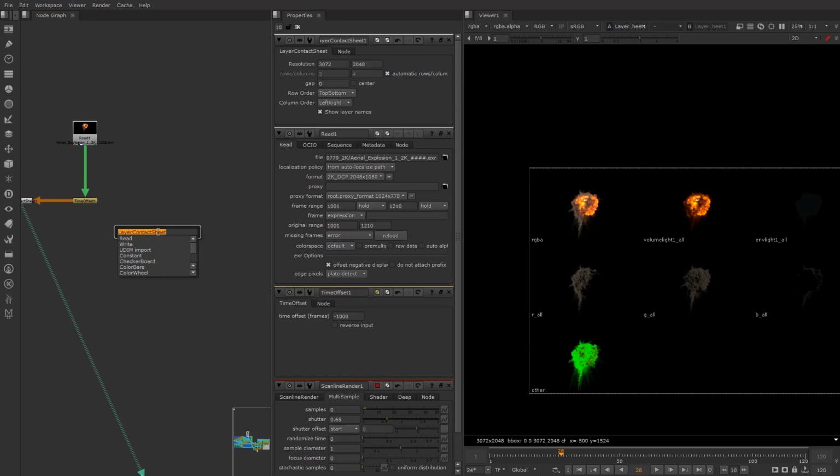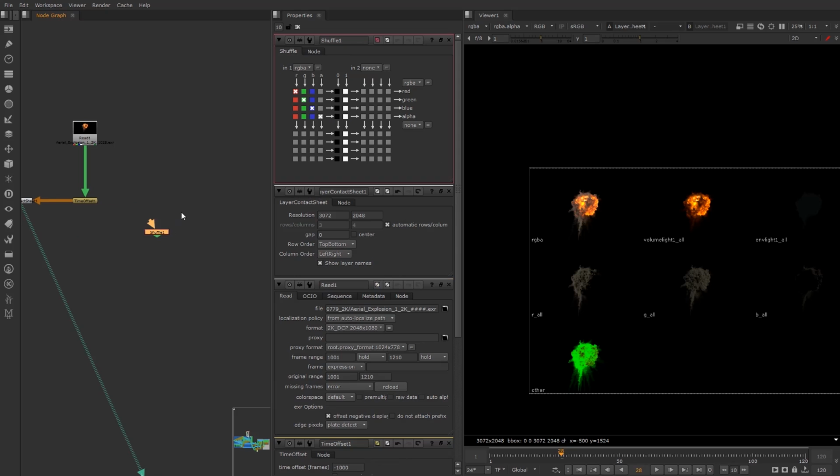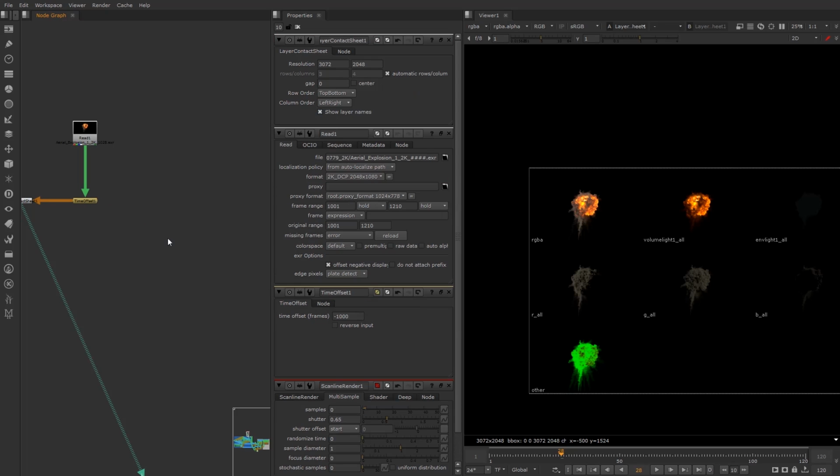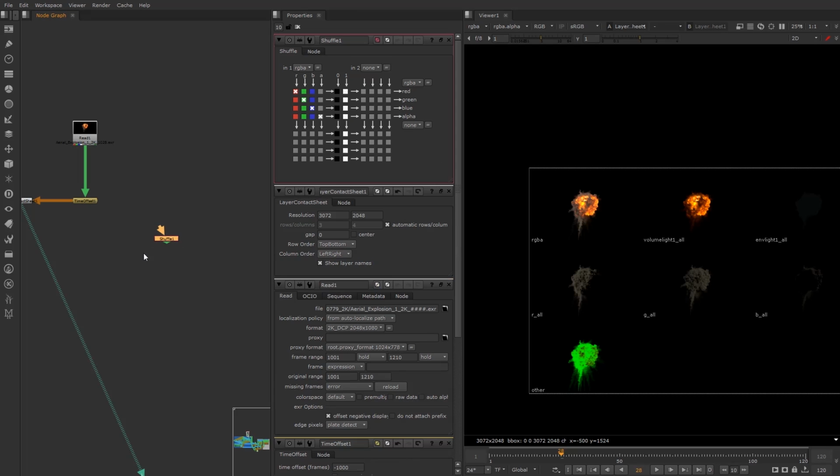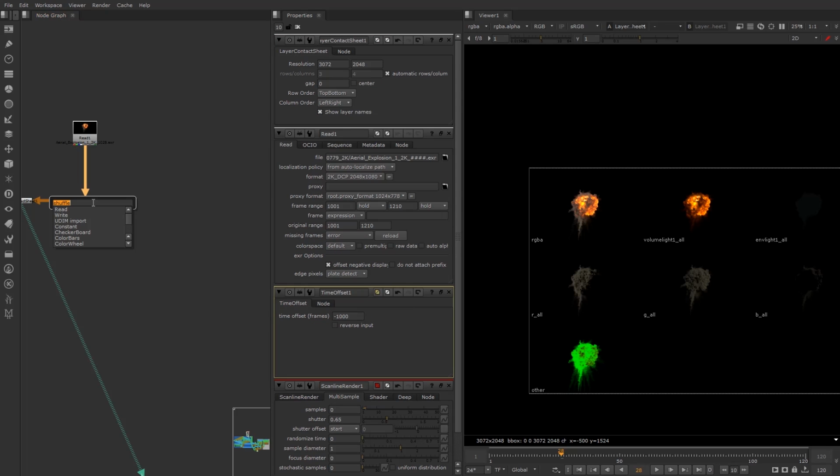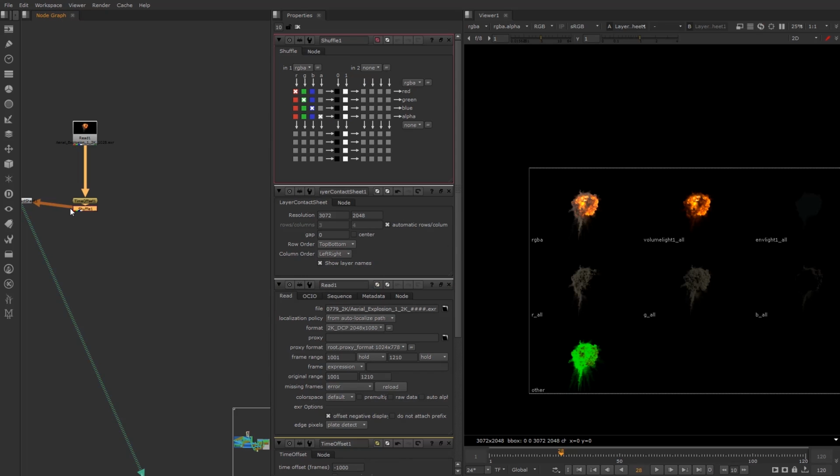So we're going to go ahead and shuffle all these out. I'm going to show you how to do this real quick. Hit tab, type in shuffle, hit enter. And if you wanted to, you could click time offset, hit tab, type in shuffle, and it'll automatically connect it to that node. Hold down control, you'll get this little yellow dot, click on it, and it'll create a point, and you can move that point to better organize your scene. This just keeps things clean.